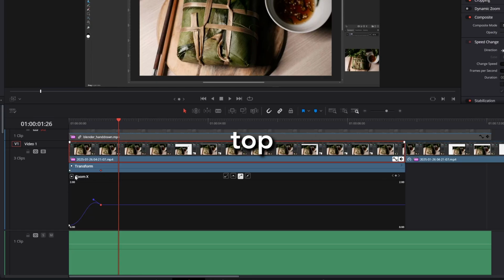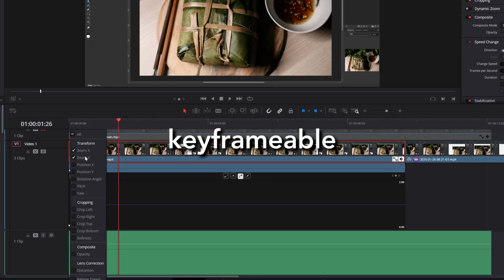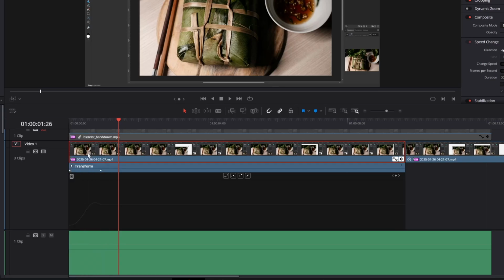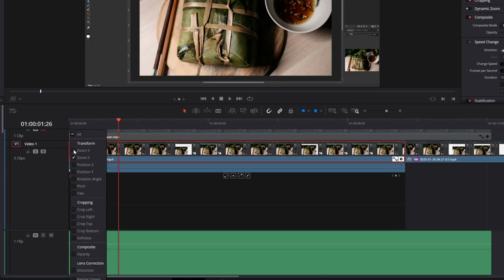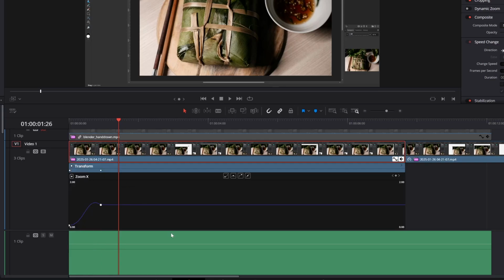Using the drop-down in the top left corner, you can cycle between different keyframeable values. I would advise beginners to stick to those curves at first. I will showcase a more advanced way to edit animation curves later in this video.